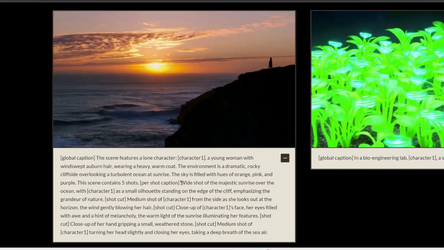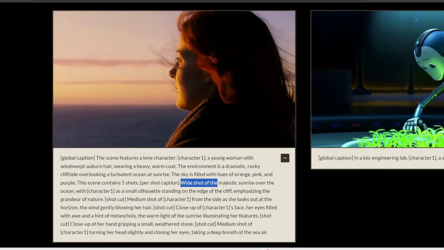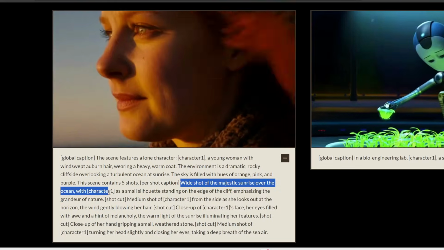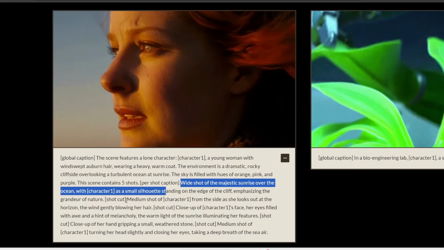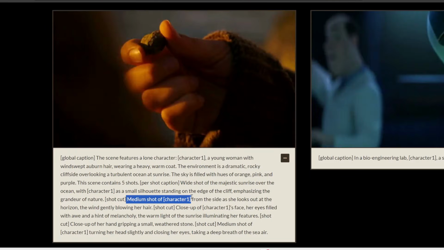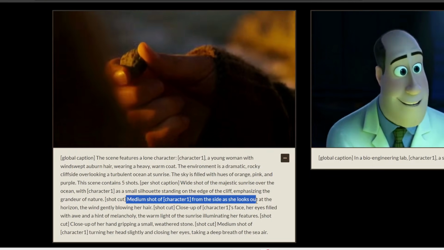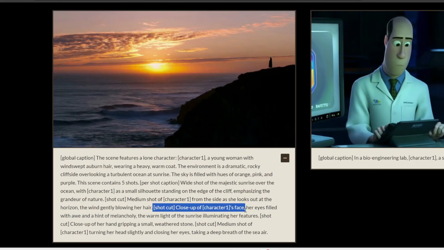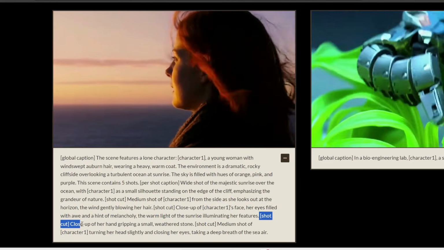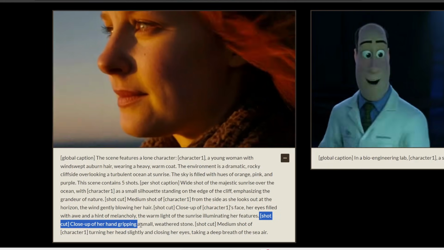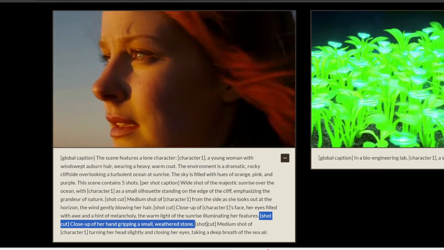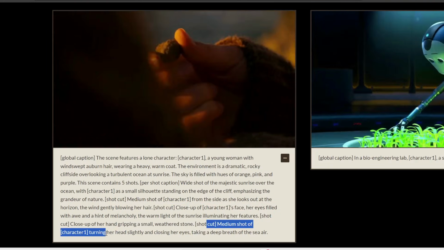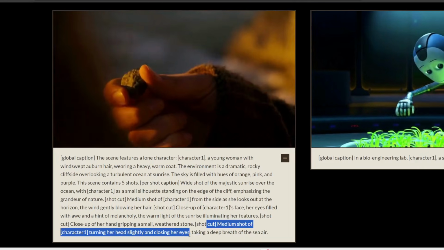So the first shot is a wide shot of the majestic sunrise over the ocean, character 1 as a small silhouette, and then the next shot is a medium shot of character 1 from the side as she looks out at the horizon, and then we cut to a close-up of her face, and then we cut to a close-up of her hand gripping a small weathered stone, and then we cut to a medium shot of her turning her head slightly and closing her eyes.